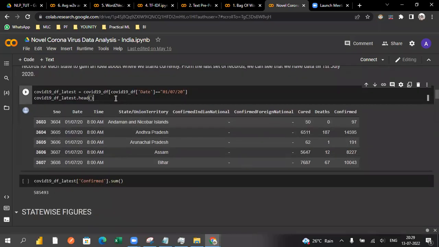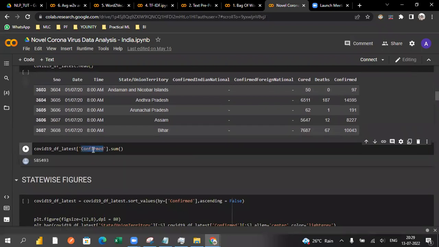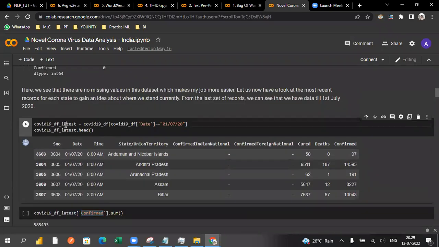So I just want to know how many confirmed cases and death cases there are for this date, July 1st, 2020. I just want to display that. I will also perform some operations. What are the confirmed cases? I just want to retrieve the data. What is the latest data? And I have just given some date.